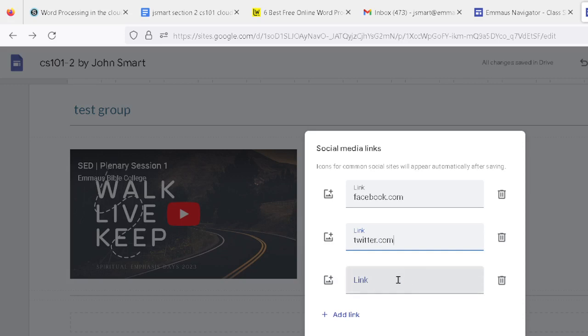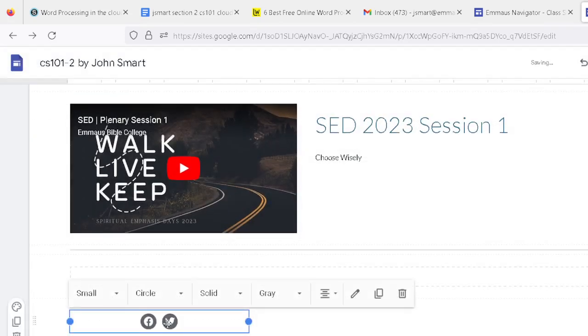Yeah, it gives me the little icon for that site. I'm assuming that'll be a live link when I publish the site. And let's see, I have other placeholders.